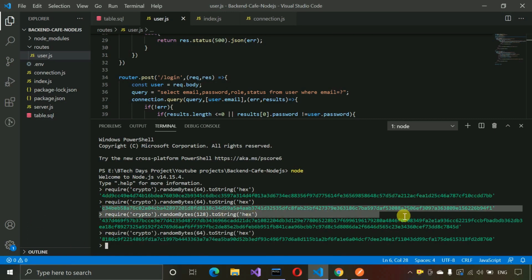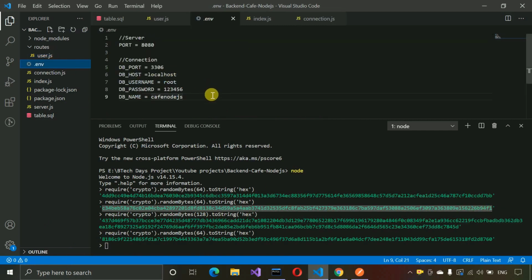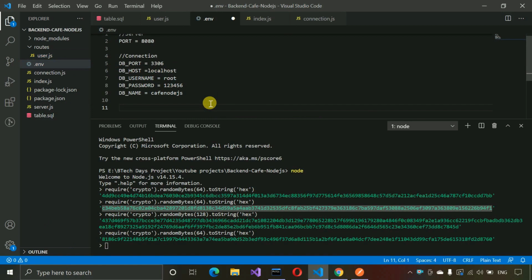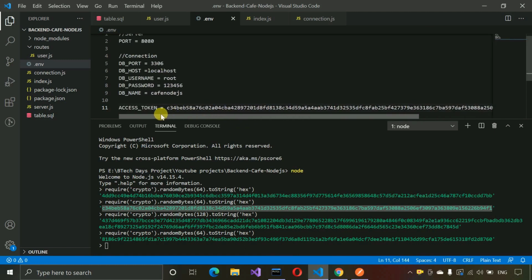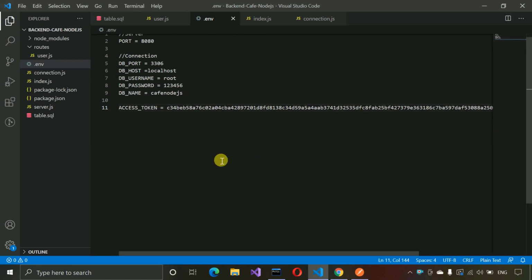I'm going to copy this one and move to the env file, and over here we have to write ACCESS_TOKEN equals, and we just paste whatever we generated. Okay, after that we can close this one.